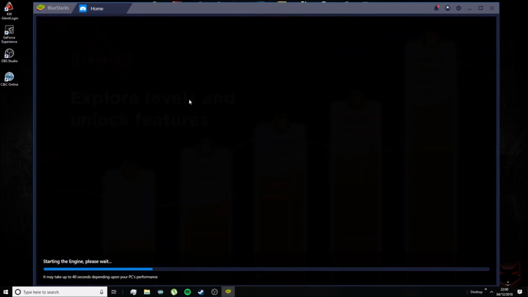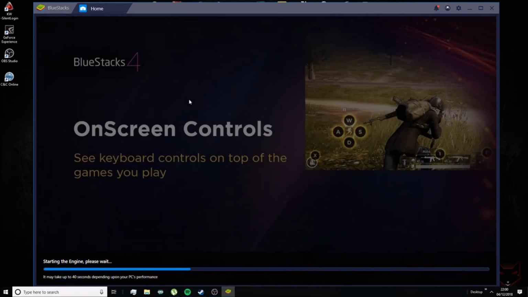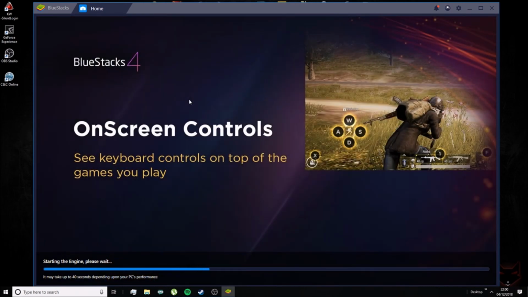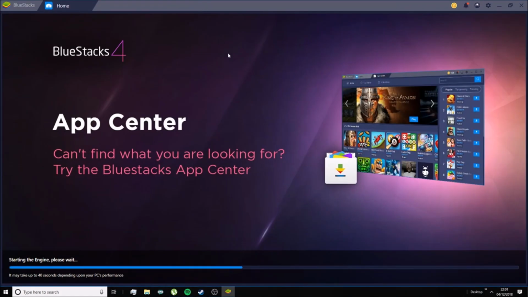So what you want to do is load the engine. It takes about 30 seconds, to be honest with you. I don't know, it's pretty quick. So BlueStacks is really good. It's the only one you want to use.